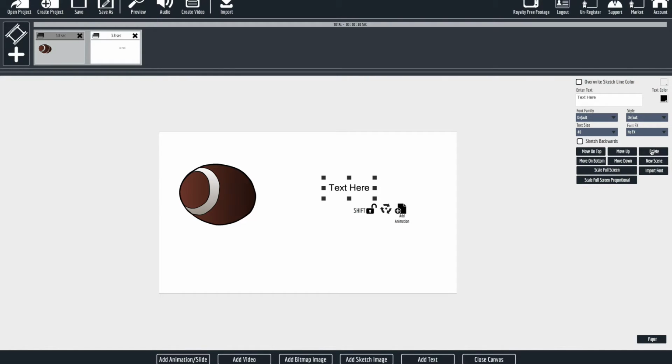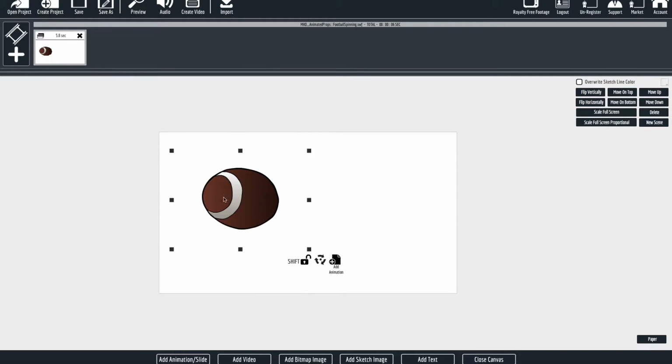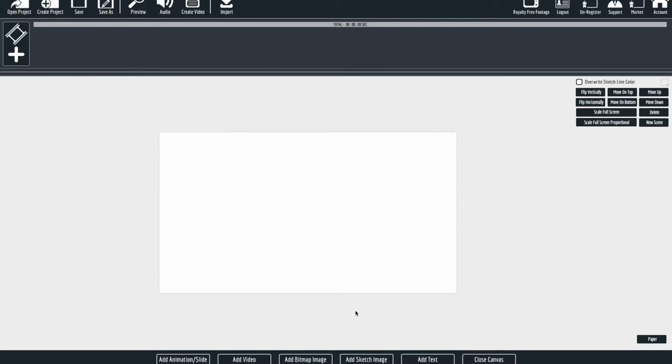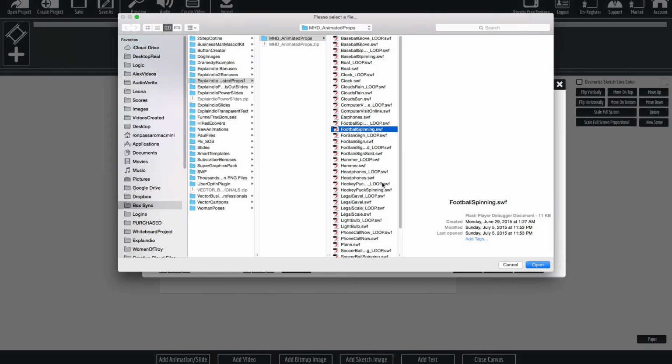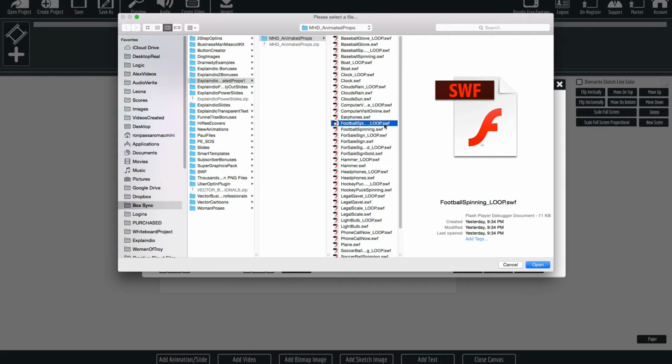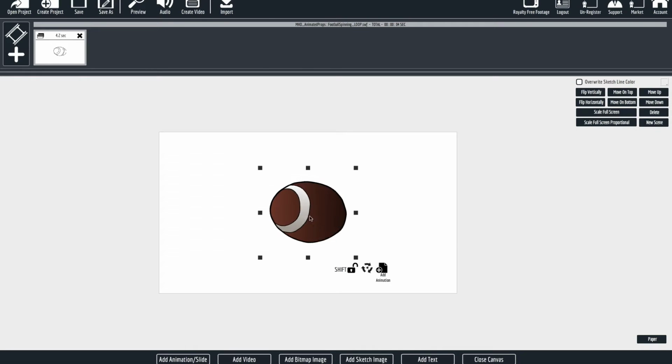So let me delete the text. Let me delete the non-looping prop. Let me now go to Add Animation Slide, Add Flash Animation. We'll go now to the football spinning with loop at the end of the name. Okay? And we're going to have Don't Sketch checked, and we'll click Add.